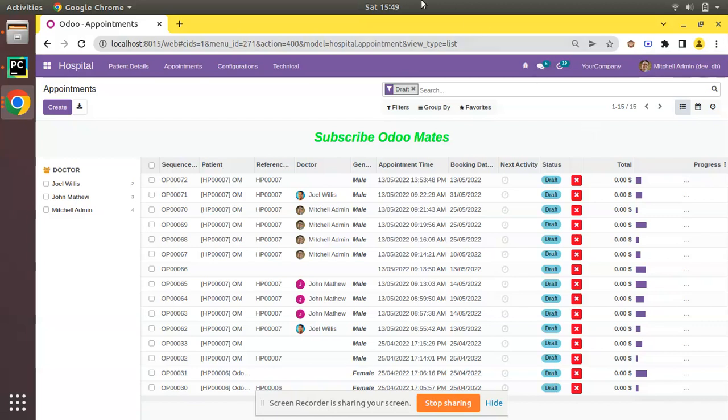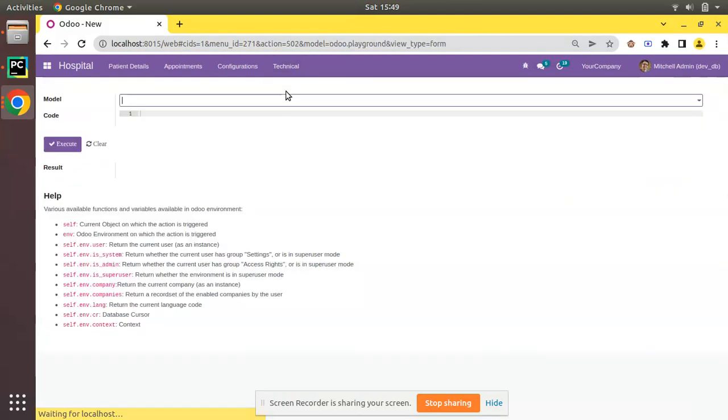I'll go to Technical, and here we have the playground where I can write the code, and on clicking execute the result will be shown here. The same method you can write from Python code, and it is the same across all Odoo versions.